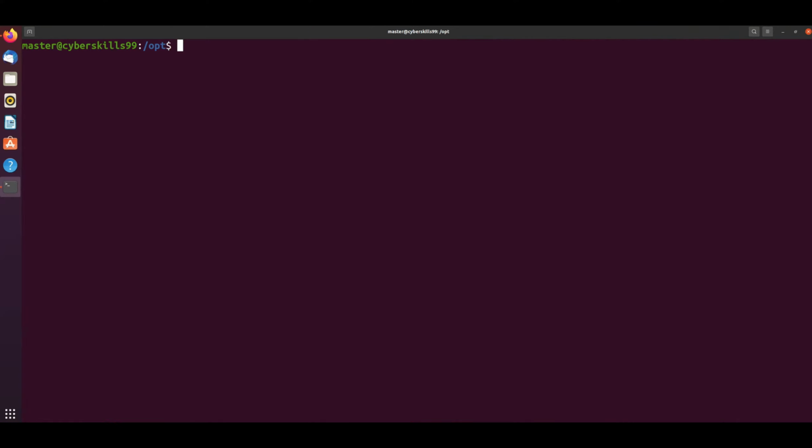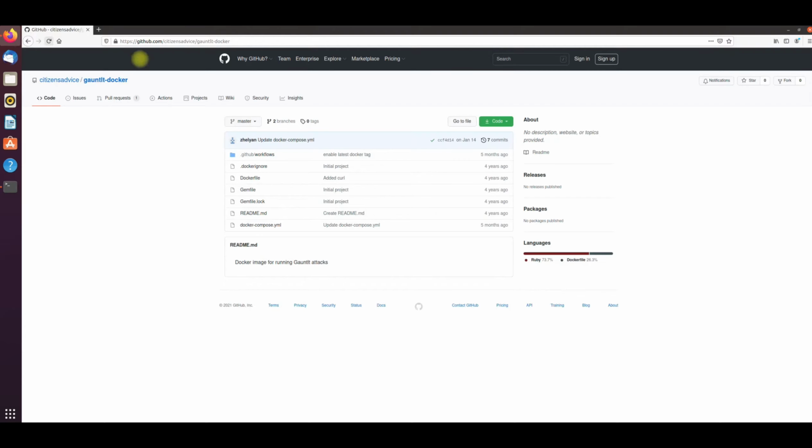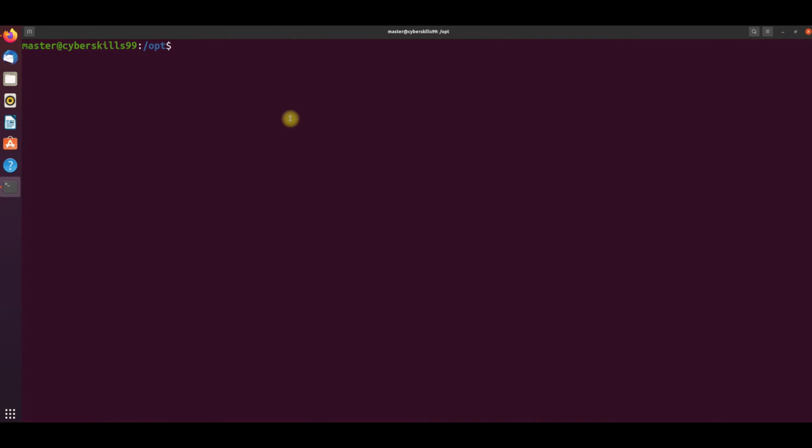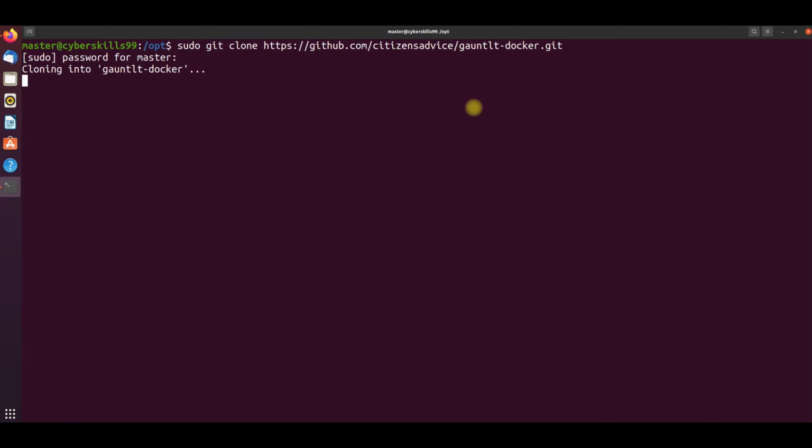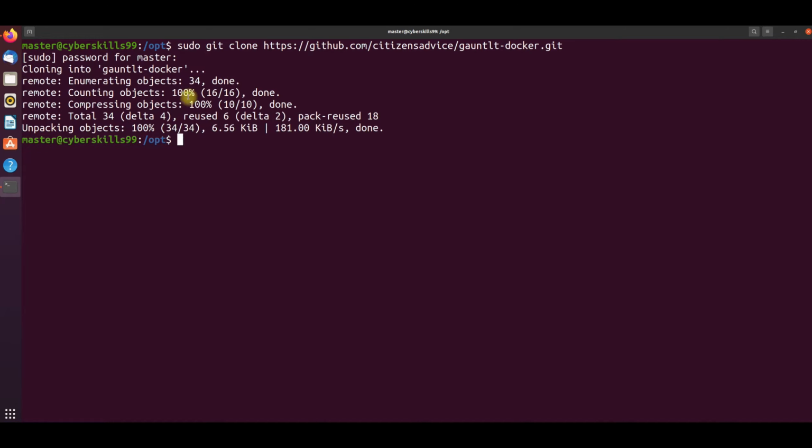All right, now I'm going to install Gauntlet. How can we install it? I have to show you the GitHub clone directory. I'm going to clone this directory, and I will paste all of these links in the description. I will use the git clone command to clone this directory, and let's see how it goes. Asking for password.